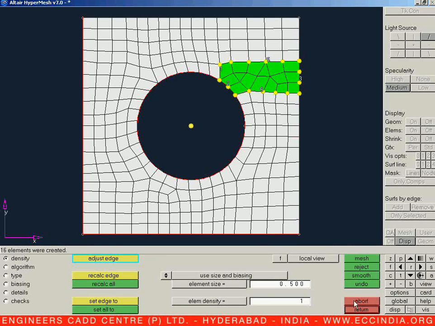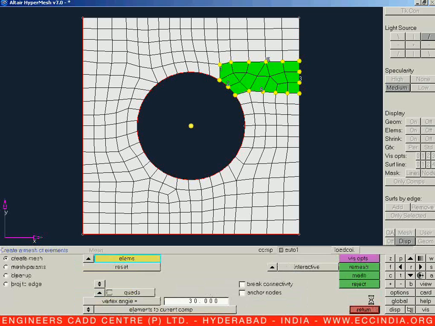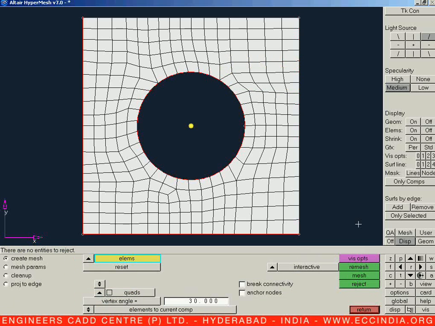It's disturbing our mesh quality, so let us say abort. If we say retain, it will retain that particular mesh. But instead of that one, let us say abort. We are keeping our mesh as usual.